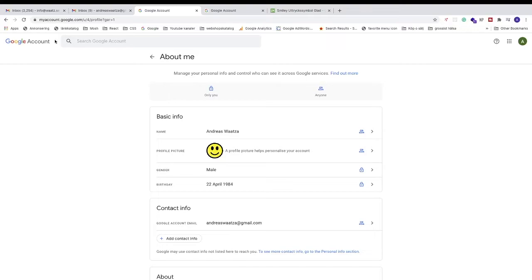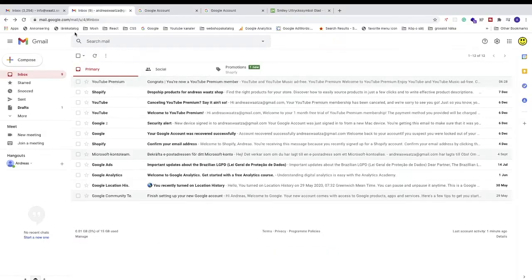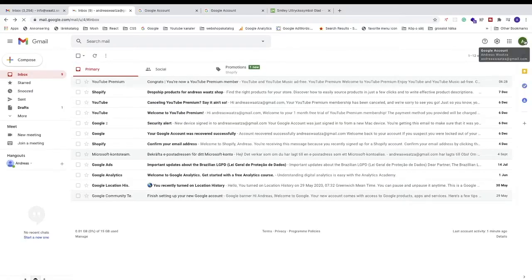Like that, just update your browser. And now we have removed our Gmail profile picture. You can also go to your Gmail inbox, click on Update, and same thing right here. So in my case, I have the letter A with a green background.